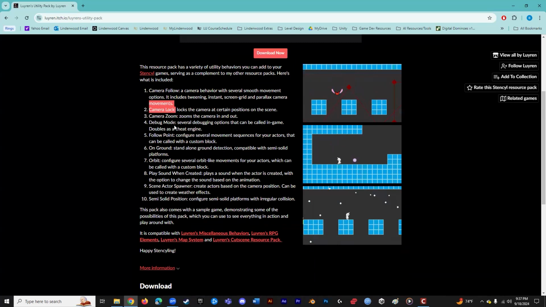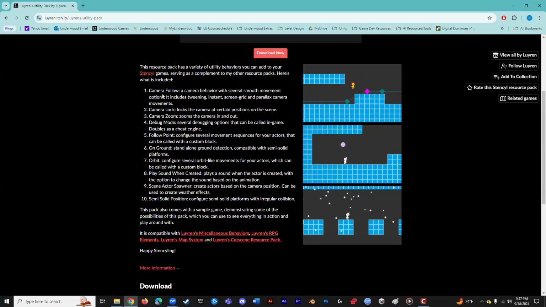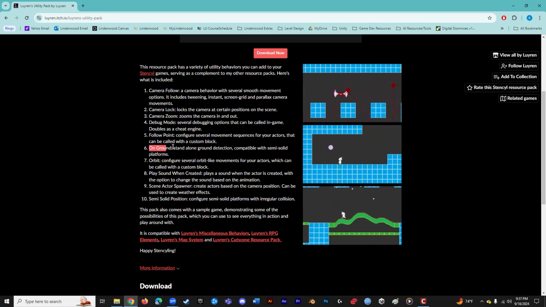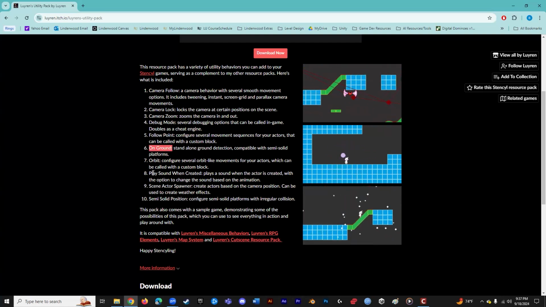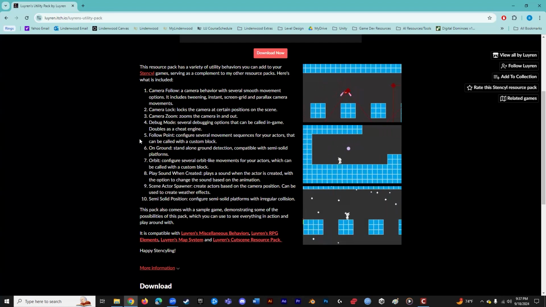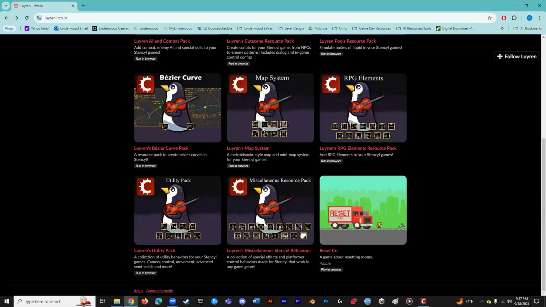Camera lock, camera zoom, a debug mode. There's the follow point. There is the basic movement and jumping as well. There's an on ground, which is just checking for when your player is on the ground. I thought I saw some other stuff. Anyways, there are a lot of really good behavior packages just here, but if you search the web, you can find some other behaviors as well.